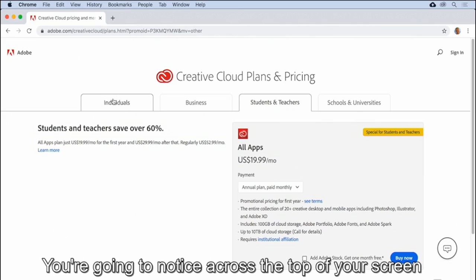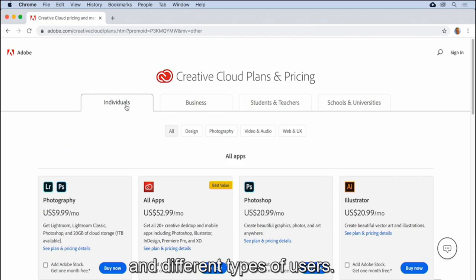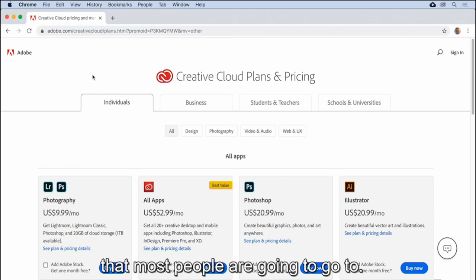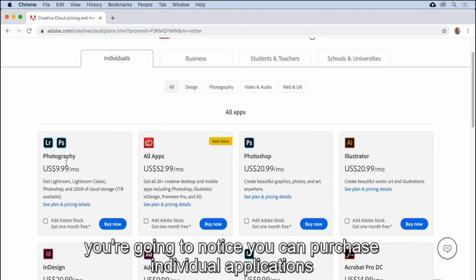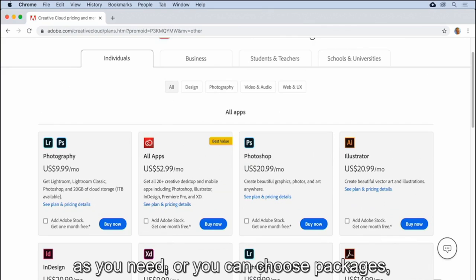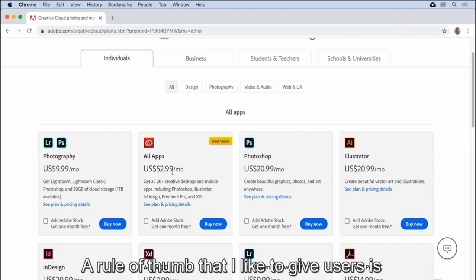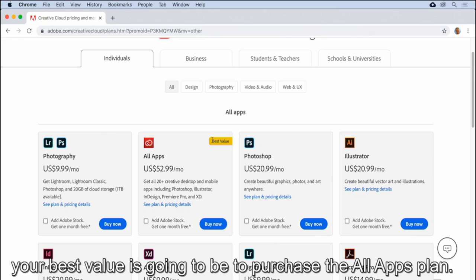You're going to notice across the top of your screen that you have 4 different tabs for different categories and different types of users. The Individuals tab is the primary tab that most people are going to go to. That's for the typical user, for individuals who want to subscribe to the Creative Cloud. Within each category, you're going to notice that you can purchase individual applications as you need, or you can choose packages such as the photography plan or the all apps plan. A rule of thumb that I like to give users is that the minute you need 3 or more applications, your best value is going to be to purchase the all apps plan.